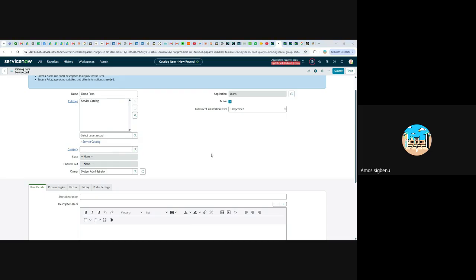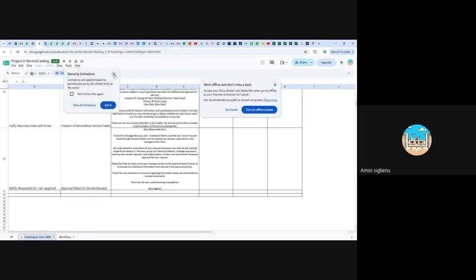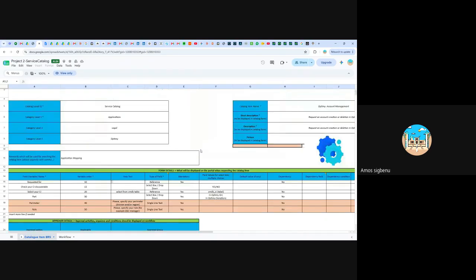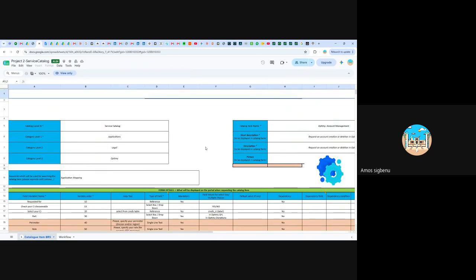Now, under service catalog, there are also options. You can create new options, so it's like having a parent and a child. Let me show you something, guys. All right, look at this. This is like a user story for you also. This story says create a service catalog.